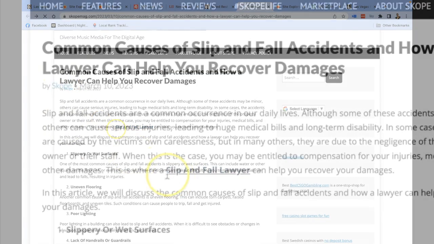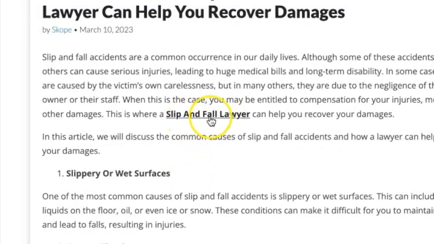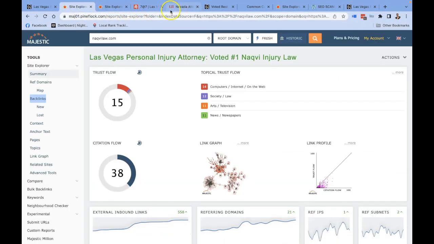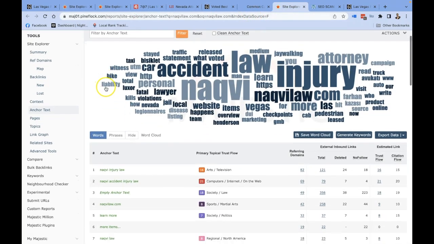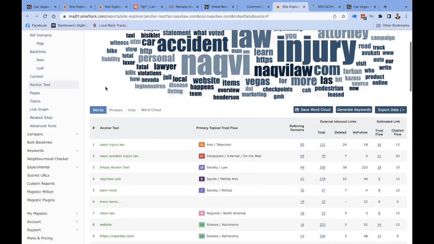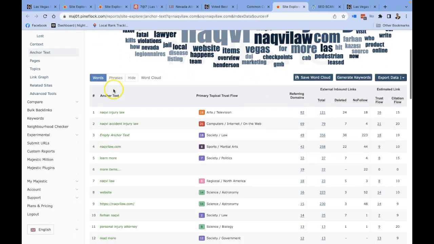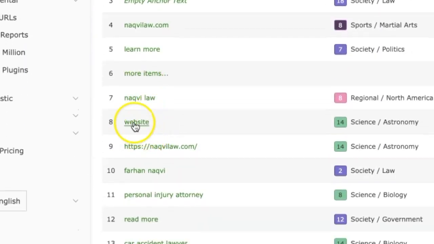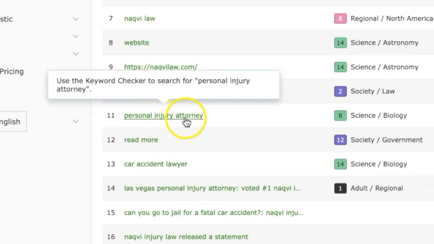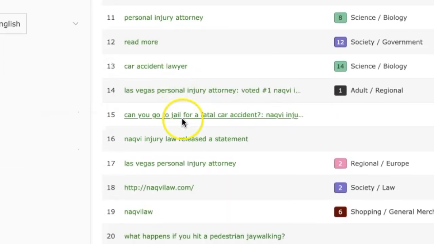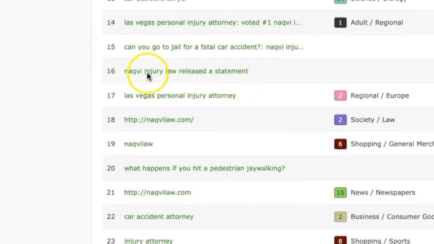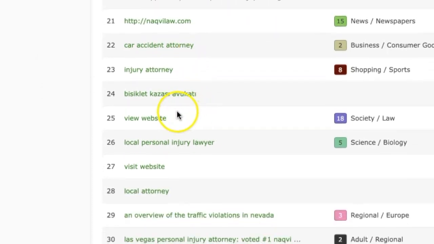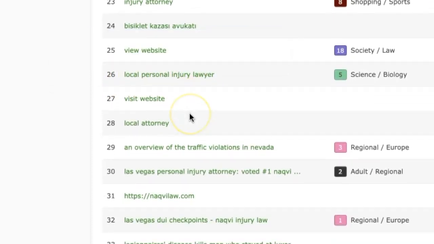Now, the important part of it is these types of links. It's not just the link, it's what it's saying in the link. So you're going to go on here, on this tool that I've got, and I'm looking at the anchor text. The anchor text is the link that's highlighted and the words in that link. So as you can see here, it's got his business name, learn more, website, personal injury attorney right there, car accident lawyer, Las Vegas personal injury attorney, Las Vegas personal injury attorney, car accident attorney. So it's based on these links, local personal injury attorney.